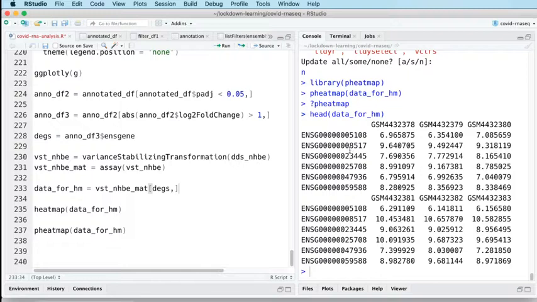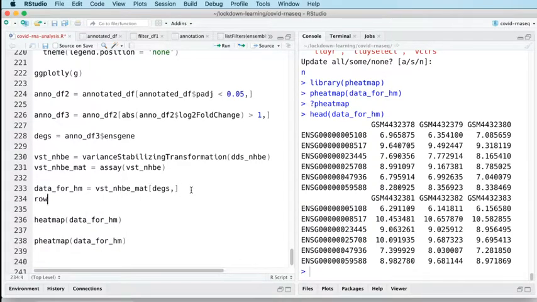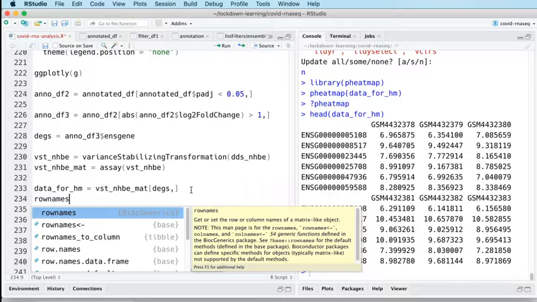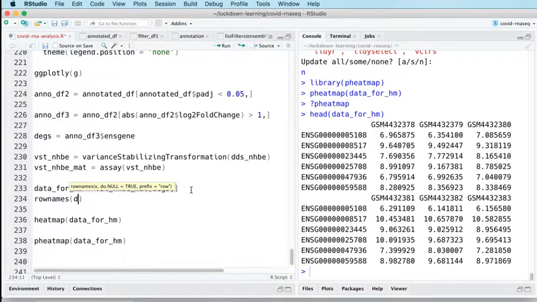So you'll see that effectively these are in numerical order because they're in the same order as they were originally in our Anno DF3. In order to change those row names, we just reassign them. This sounds really easy, but we are relying on the fact that the rows in data for HM are in the same order as the rows in Anno DF3, which we know that they are because we haven't rearranged them. But it might pay us to be a little bit more careful about this.